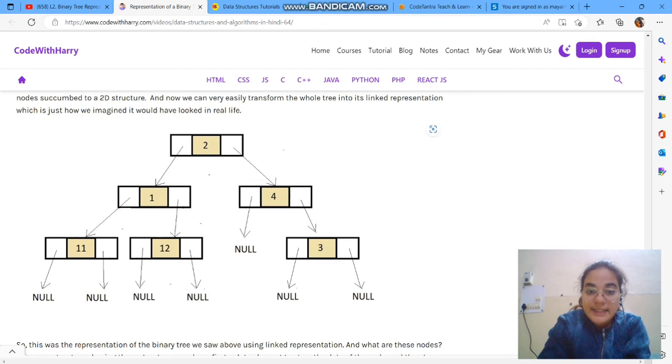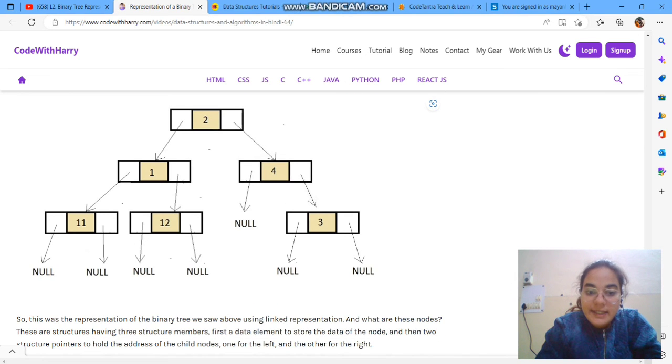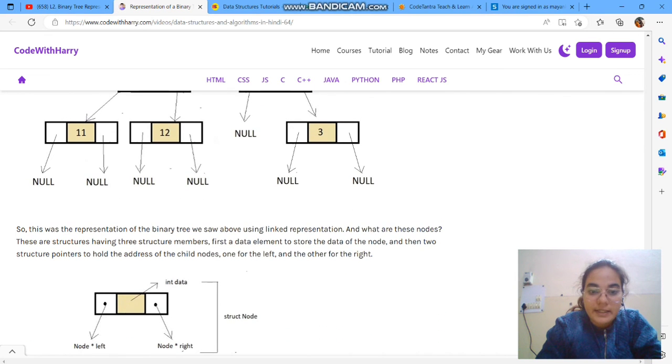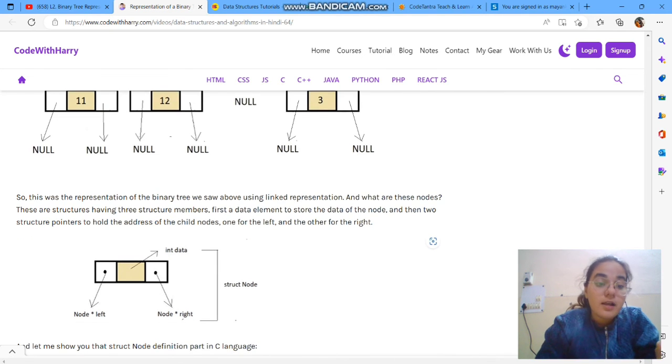Similarly here, see, this 4 doesn't have any node on its left, so we will store it as null. So this is the linked list representation of binary trees. Sorry, slip of tongue here.